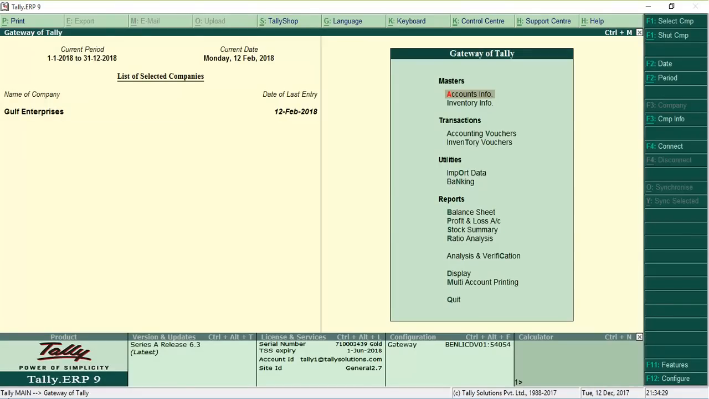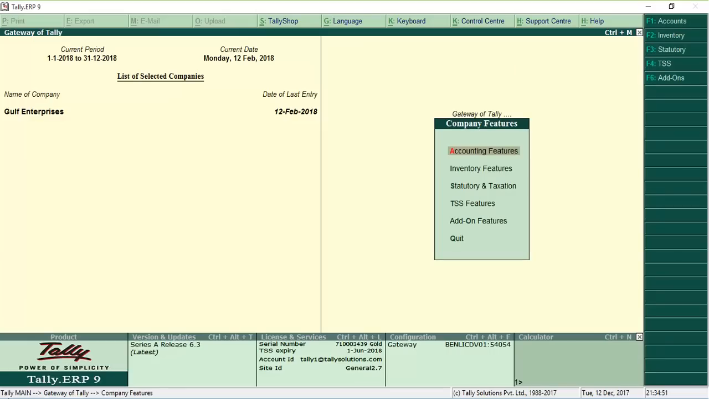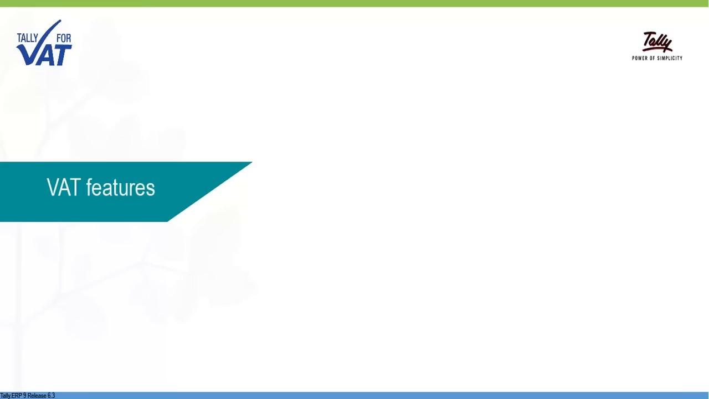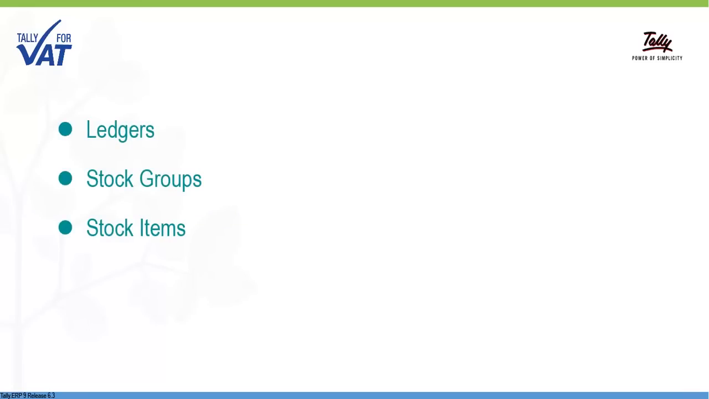Alternatively, you can enable VAT by clicking F11 from anywhere in the product and then going to F3 statutory features. Once VAT is enabled, you will see VAT related fields in ledgers, stock groups and stock items.